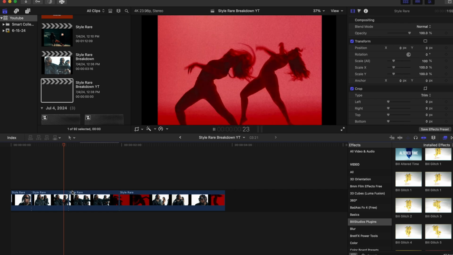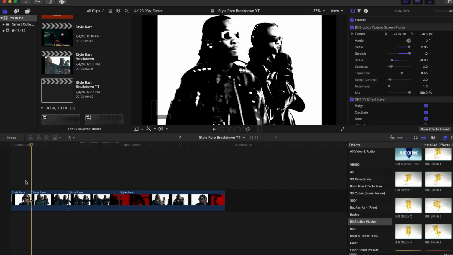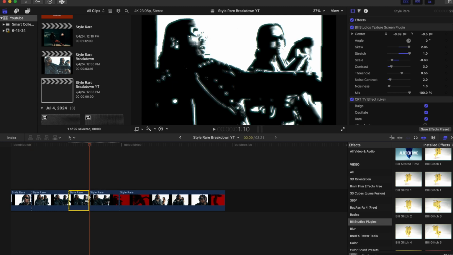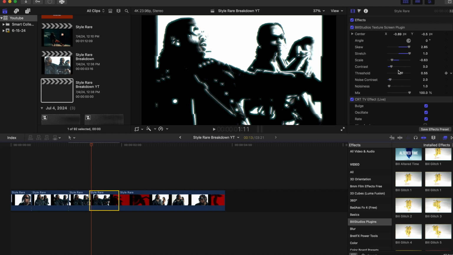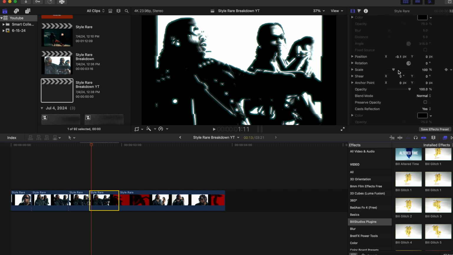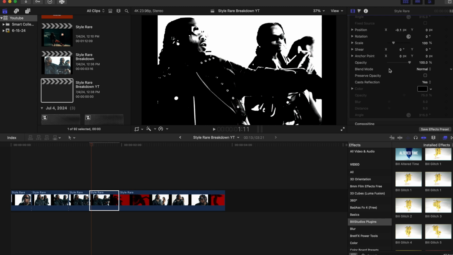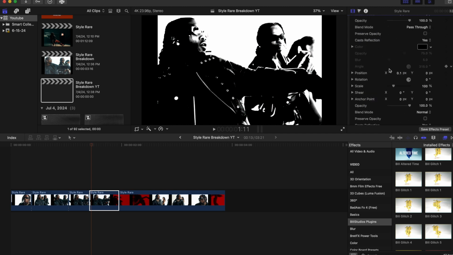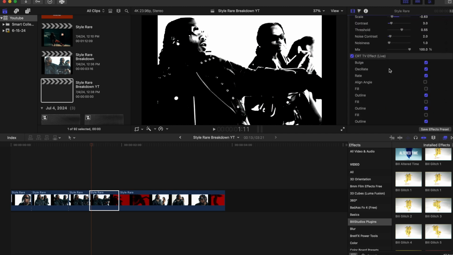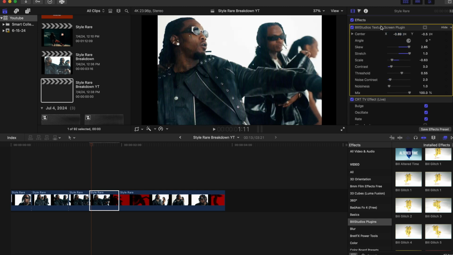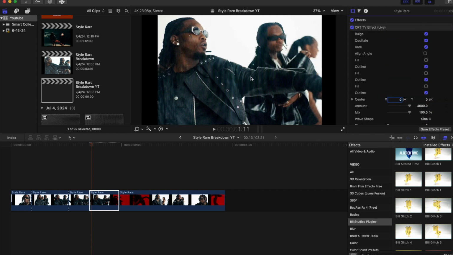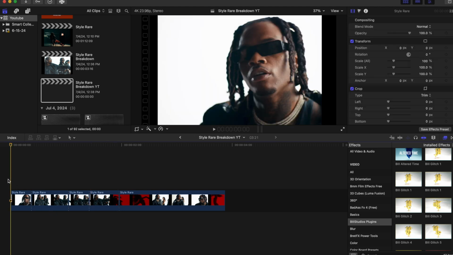Looks pretty good. We can even make it look even better. So I'm gonna split this one more time. And I am going to get rid of the glitch. So I'm gonna go down to glitch, get rid of the glitch. And I'm also gonna get rid of the texture screen plugin. And we're just gonna leave the CRT effect as you can see it now clearly. So let's start this clip over and let's see how our effect is panning out so far.